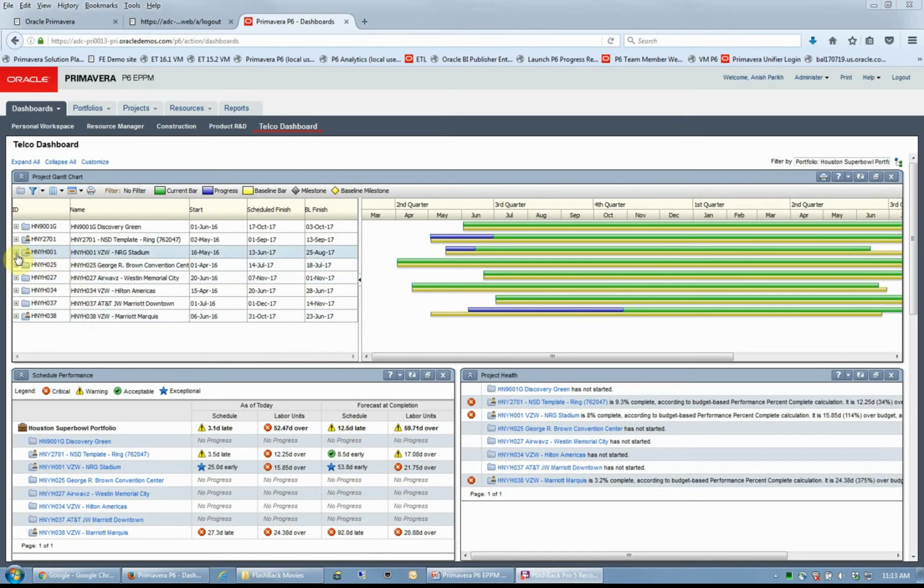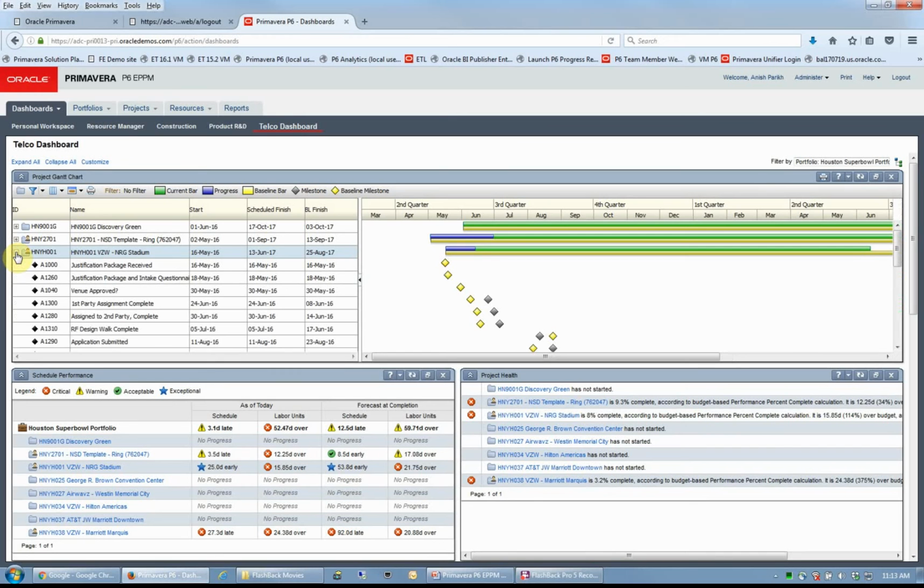So for instance, if we want to see how this NRG Stadium project has been doing from a milestone perspective, we can see that the first few milestones look like they're on track, but as we go a little bit further down, we can see that we're actually running a little bit late, that our schedule finish is a couple of weeks behind our original baseline for the first party assignment complete and the second party complete.